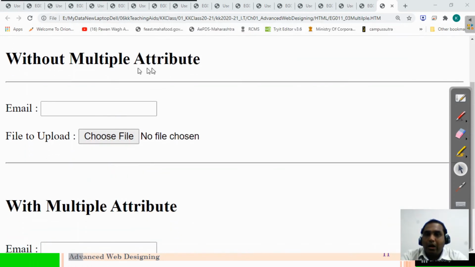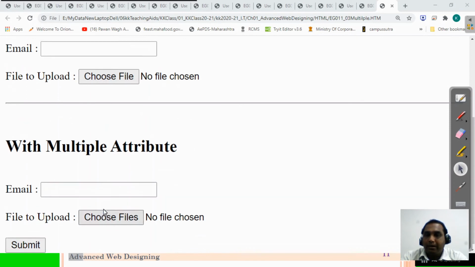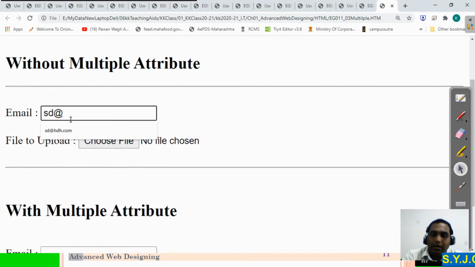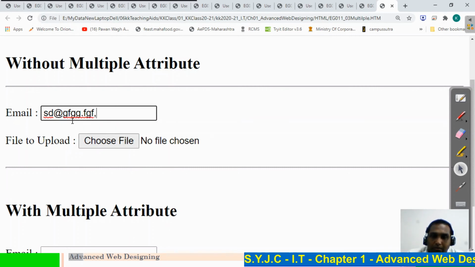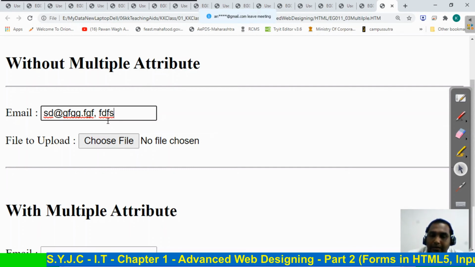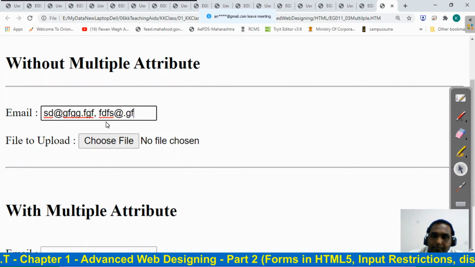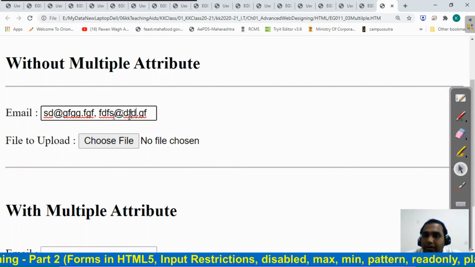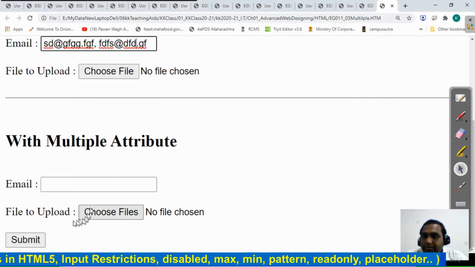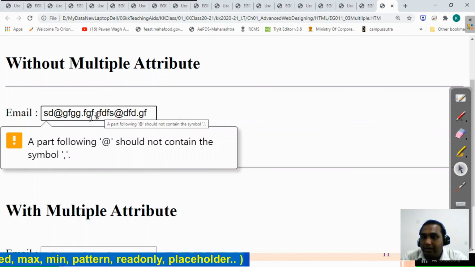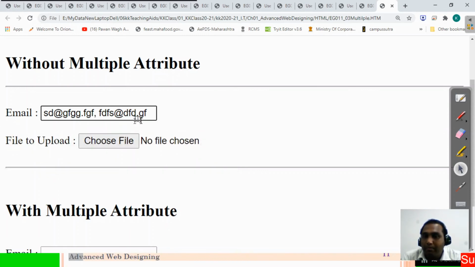You see, without the multiple attribute and with the multiple attribute, email. I type an email, comma, @ something. If I write a comma and another email ID, this will give me an error. See, I am submitting it. See, here it gives an error. I am not able to type two email IDs.